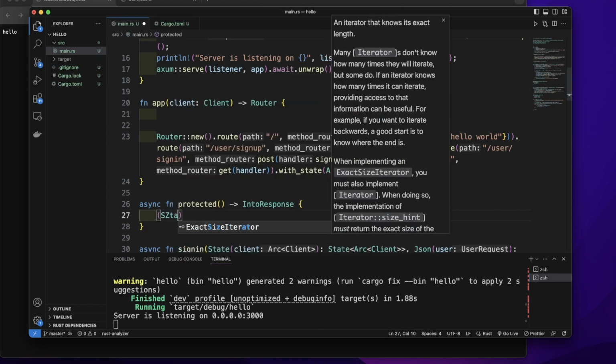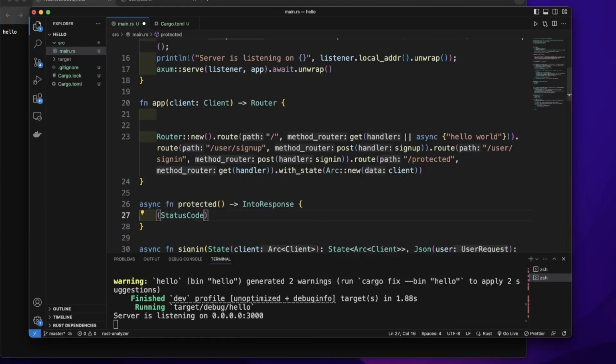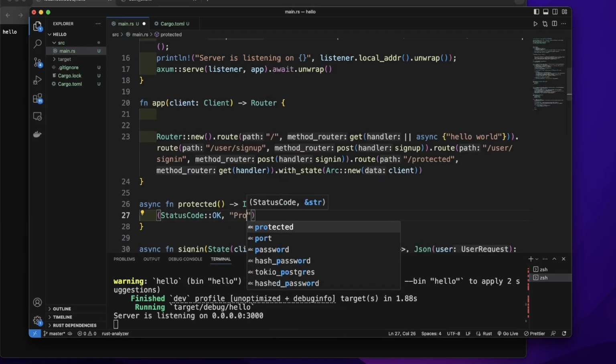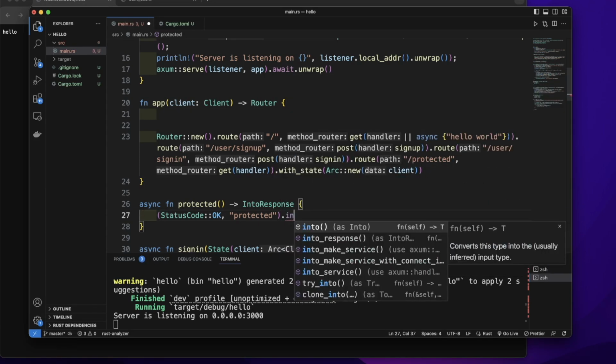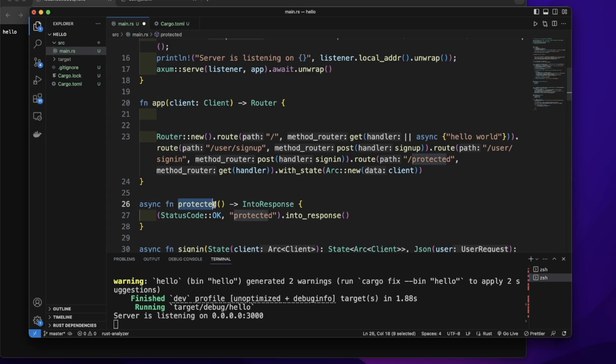Let's just return a tuple: status code, okay, and let's give it a message, protected, into response. Then let's pass this protected handler to its get method. So, protected.